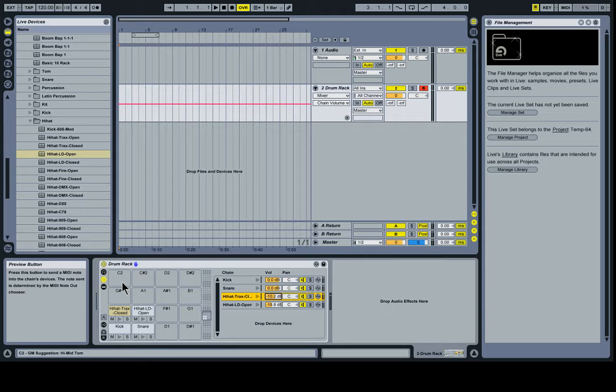But let's say you think this rack's great and you want to keep it. You can save this drum rack. So right here you have a little diskette. It's a small picture of a diskette, and I love they have this because not everybody knows what a diskette is. It's a type of floppy disk. What you can do is click on that.